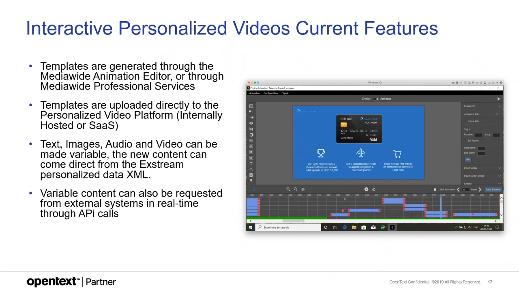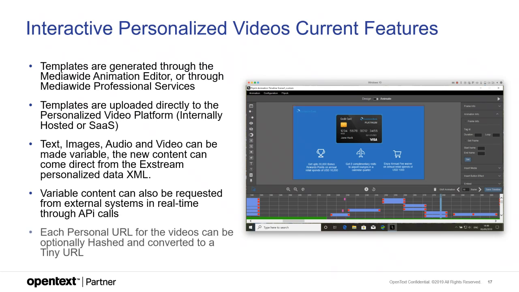You can also request content from external systems in real time. We do have customization that can be done within the personalized video API. For example, in the past, where we're not sure what credit card to offer you, it makes a call to a third-party system to verify what credit card is available, then comes back and places that within the content. That's variable content from external systems that can be done through Extreme, because Extreme also has that capability, but it can also be done directly through the MediaWide personalized video platform.